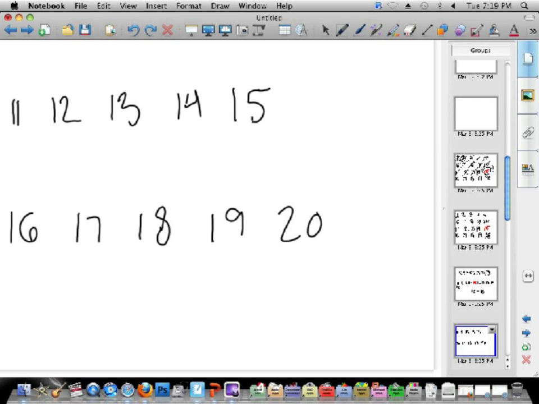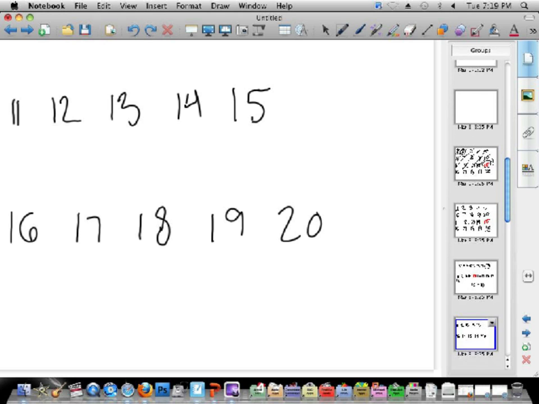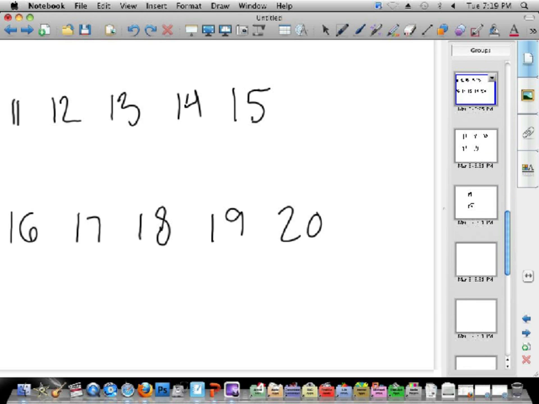So now we break it up into 2 more lists. We have 11 through 15 and 16 through 20. Once again, we check the last element of our first list, which is 15. 15 is not greater than 15. So our ending point is now going to be 15.